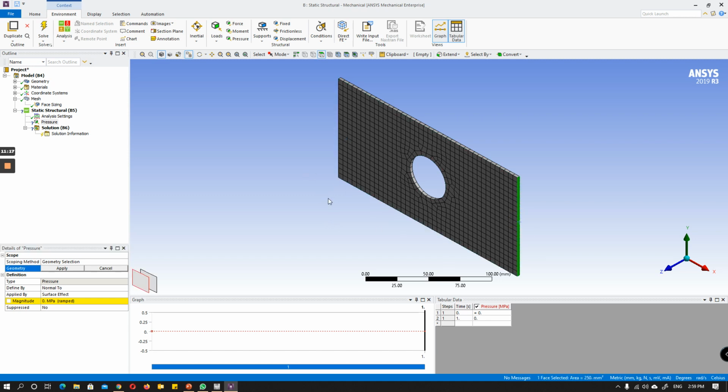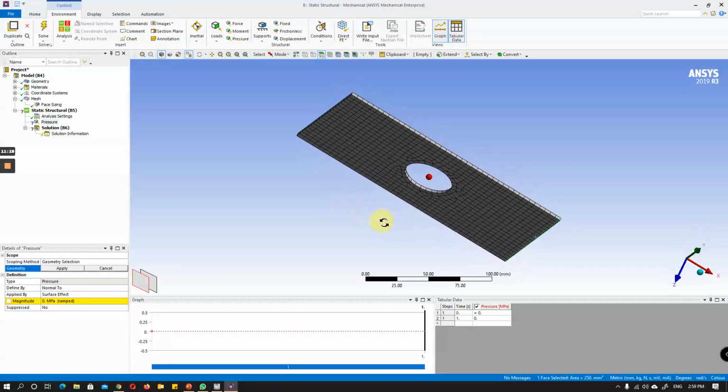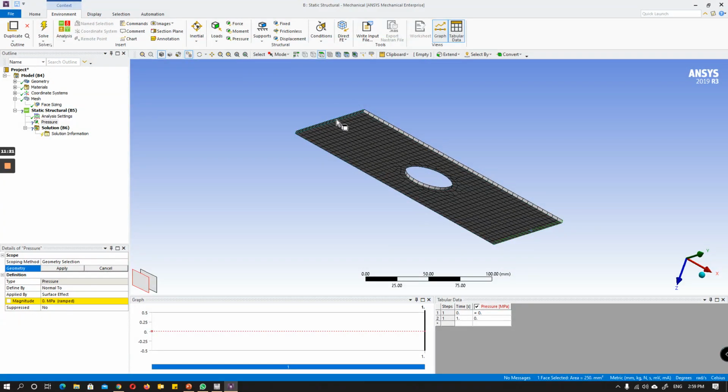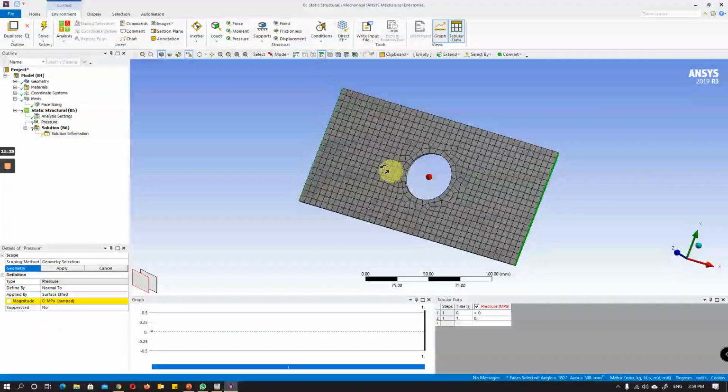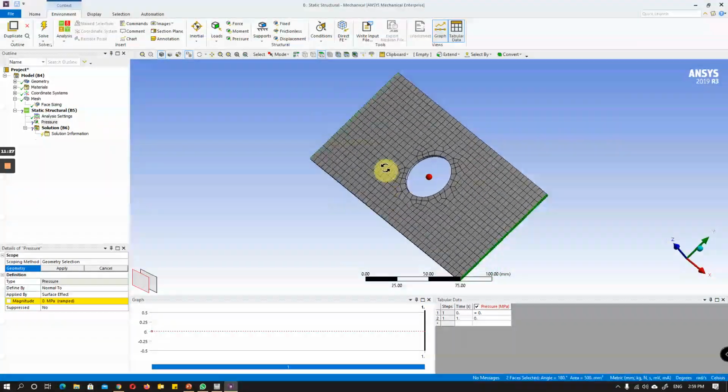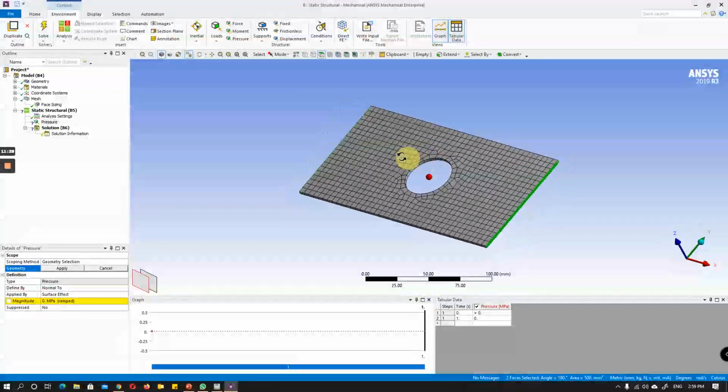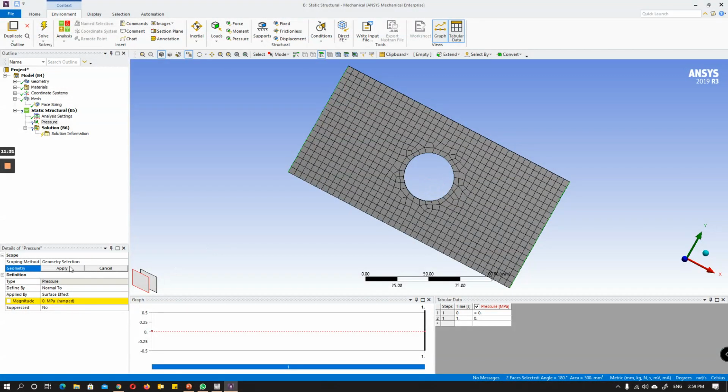So on this side and on this side. You need to hold control and click if you want to select two faces. So hold control and click to select the two faces, then hit apply, and we need to give a value here.